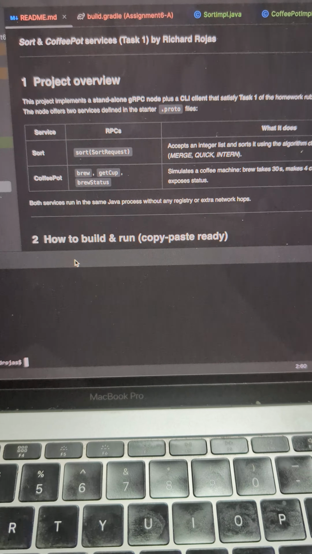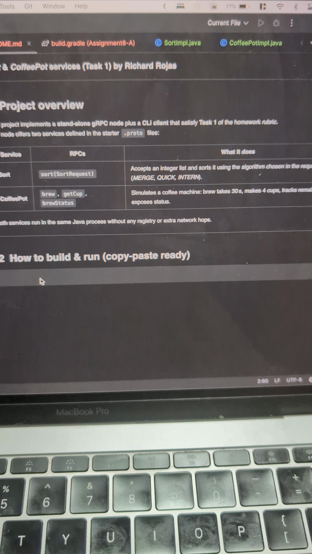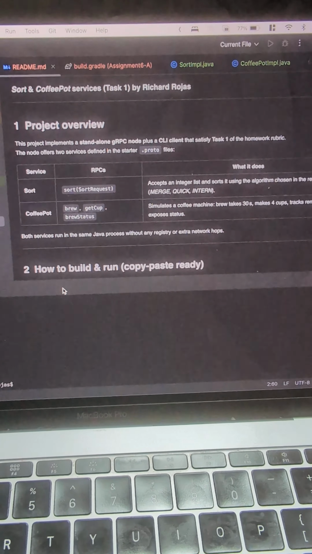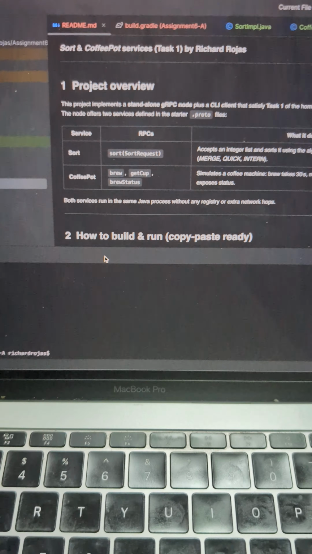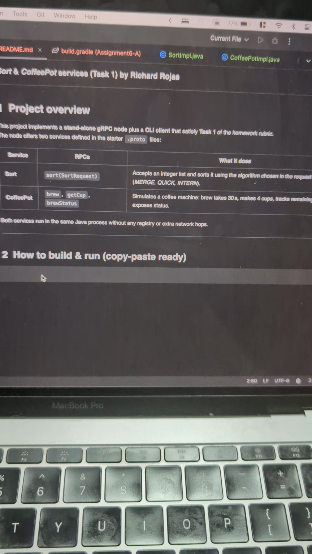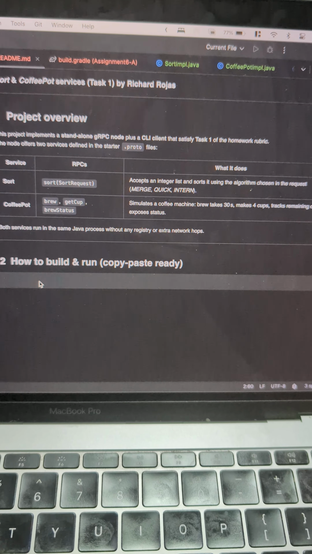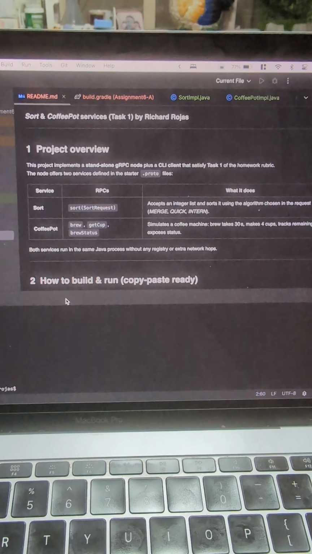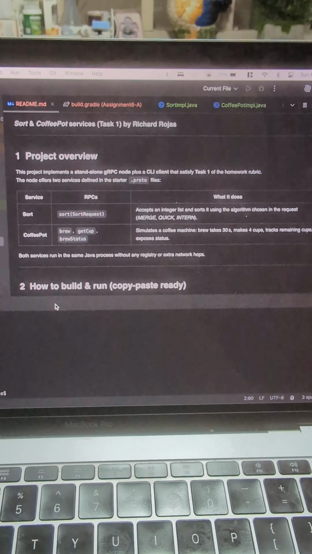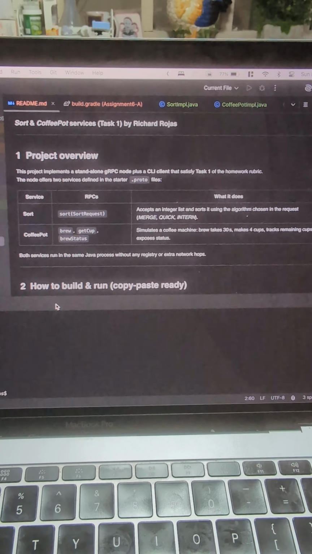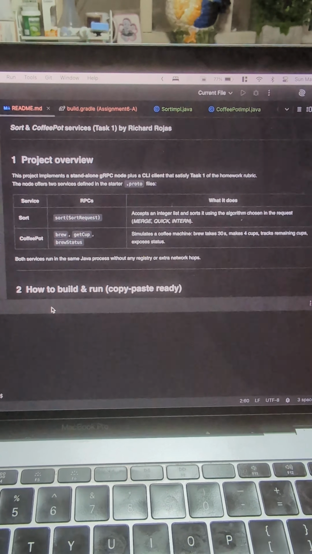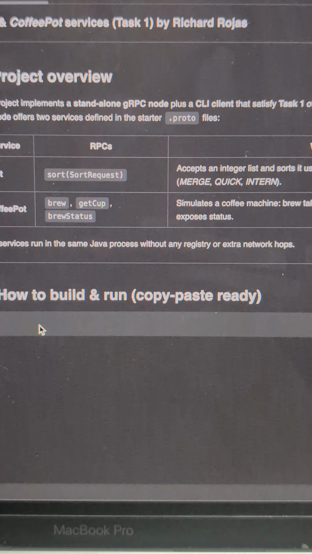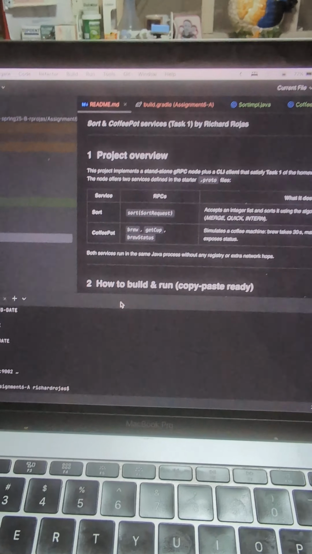For coffee pot, it's similar to a coffee machine. Once you select brew, that option on the client menu, it would give back a response as brewing, and there's a time clock where as you continually choose the brew status, you would see different times until eventually it gets to 0 and it would indicate get ready. Then you would choose the option get cup.